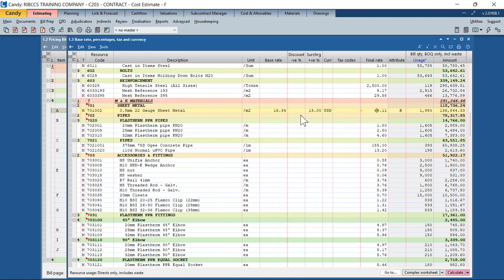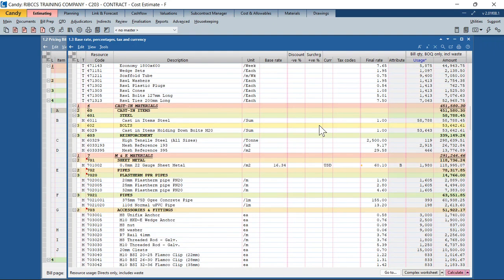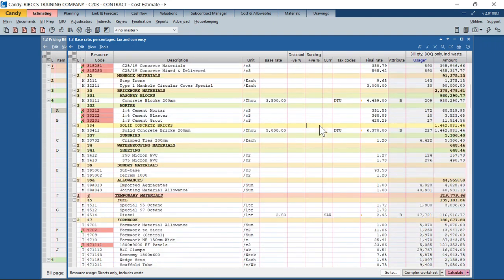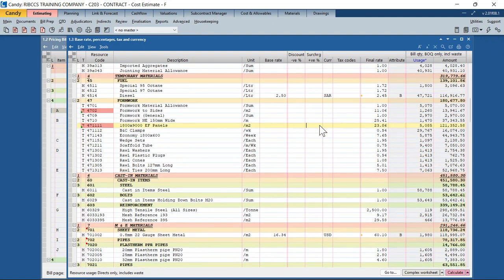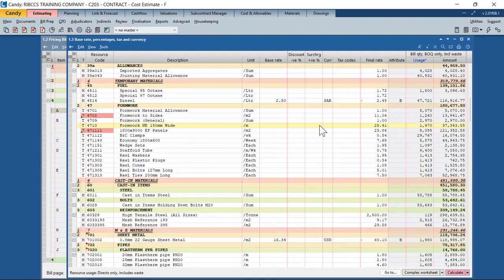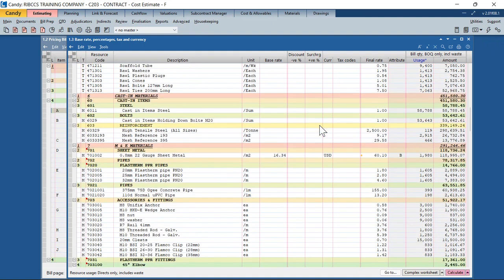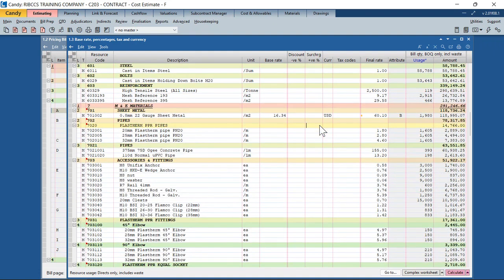I could go and apply a discount as well, works the same way. I can take out that surcharge, right? So this is what happened. Now, you would notice that there are certain resources that I'm procuring in foreign currency. How do I go and search for all the resources that I'm not buying in my local currency?